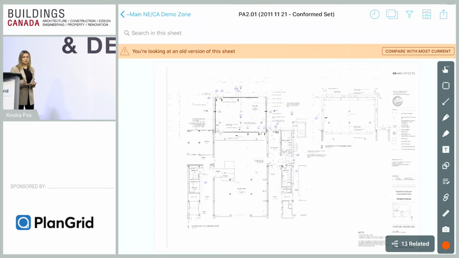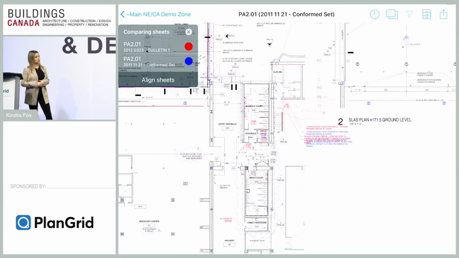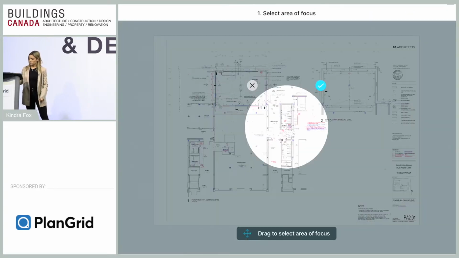So what we can do now with PlanGrid is you can actually overlay drawings to see any changes, and any changes will be highlighted in red, which can be saved for later and added to an RFI. In this case, there were a few changes that happened in red. But sometimes the drawings are not always aligned between version to version, so we've added an additional step that allows you to have more of a customized view of this.